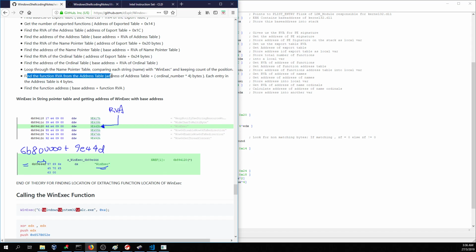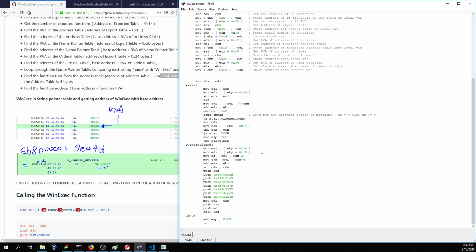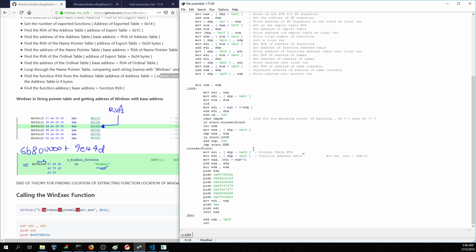Once we can find the WinExec function, then we have to find the RVA for that function. Again, the formula, remember: the function address table plus ordinal number times 4. The ordinal table is at x24. The function address table is not an RVA anymore, because we already calculated them.